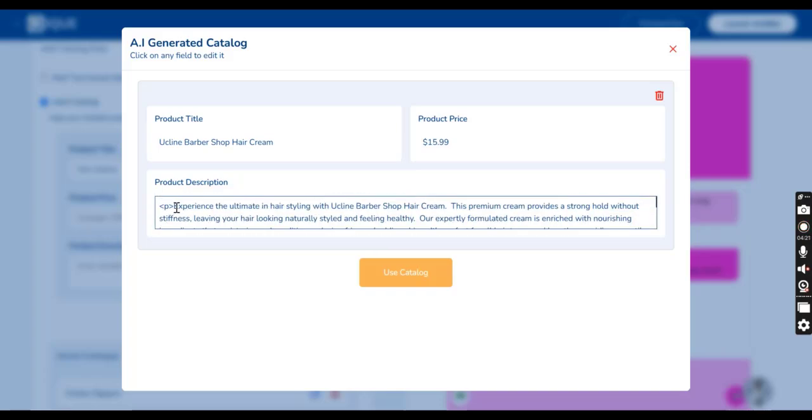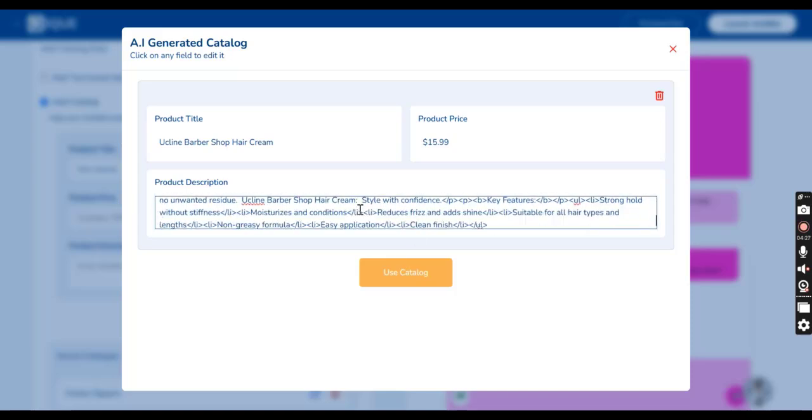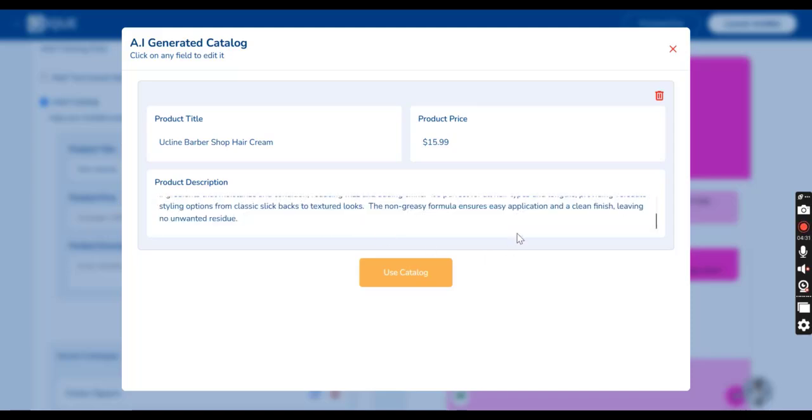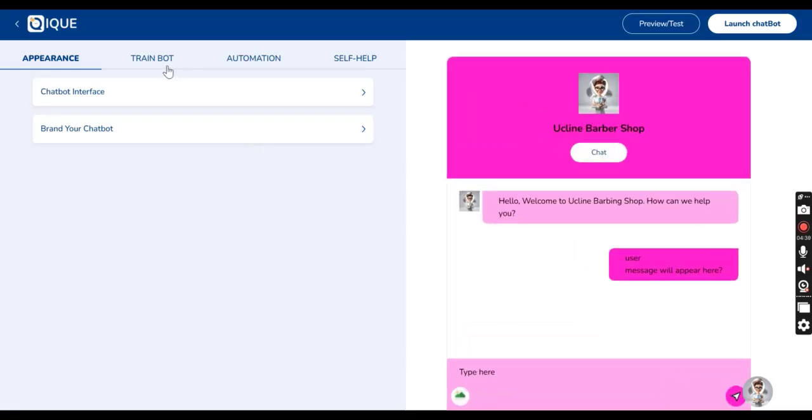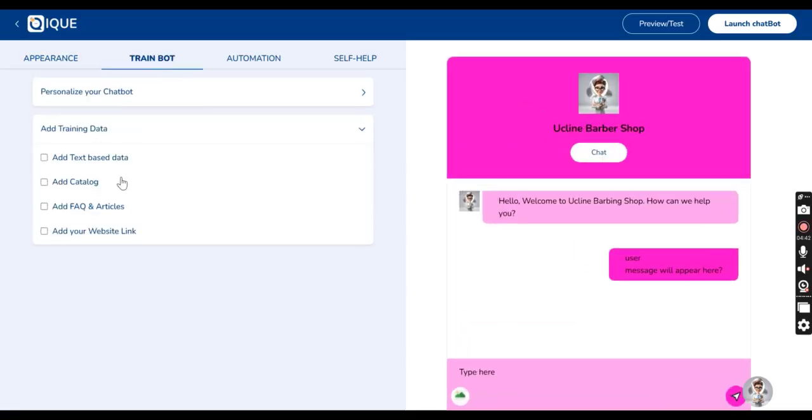I don't really like all of these, so I'm going to edit them. I'm not going to wipe away all of this. I think I'm content with this one. So let's go ahead, use catalog, continue. It will load. Then we'll go back to the ad training data.